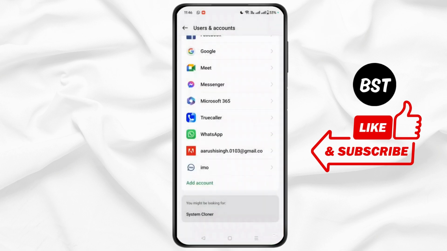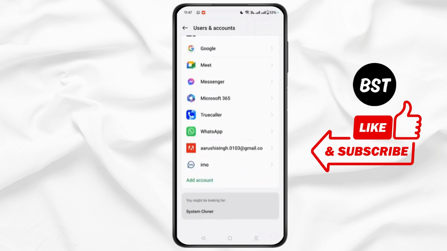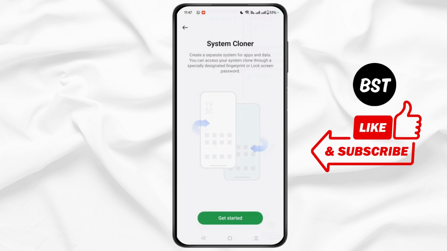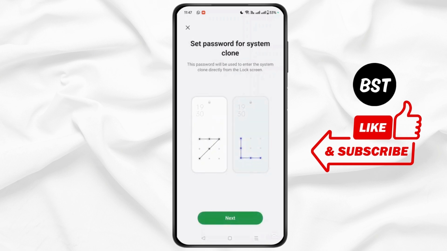So go all the way back, click on the option of System Cloner. If you are changing your device and you want the backup of your call recordings, simply click on Get Started, again verify your identification by providing your mobile password, and simply the system is now creating a system clone. Clicking on Next, you will be able to set up a password and start cloning in the other device.